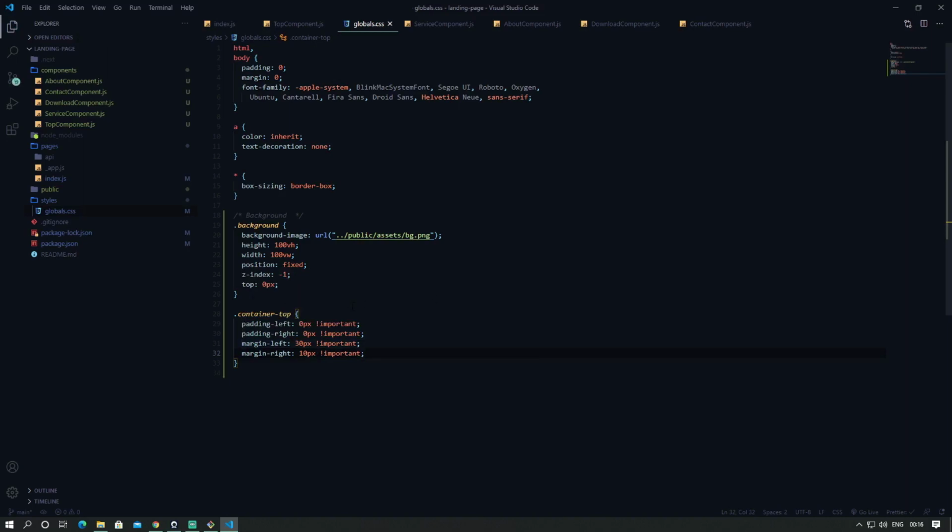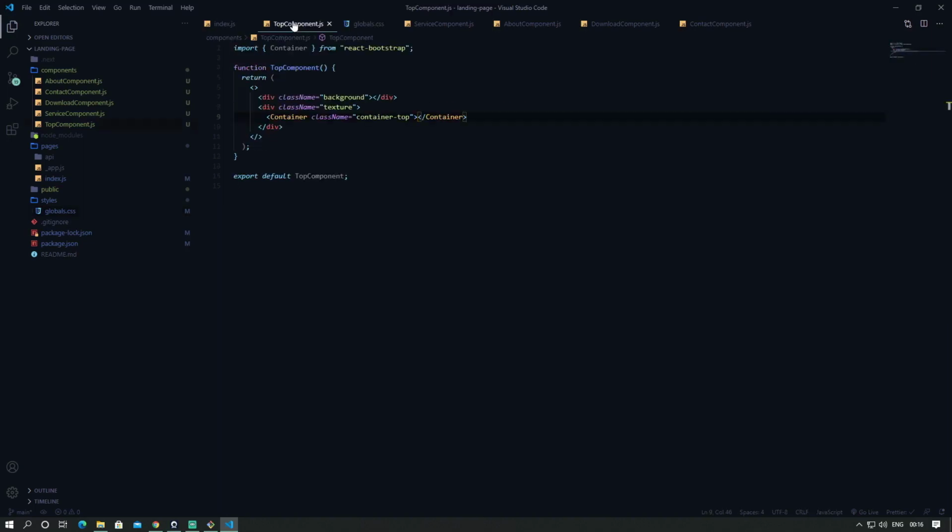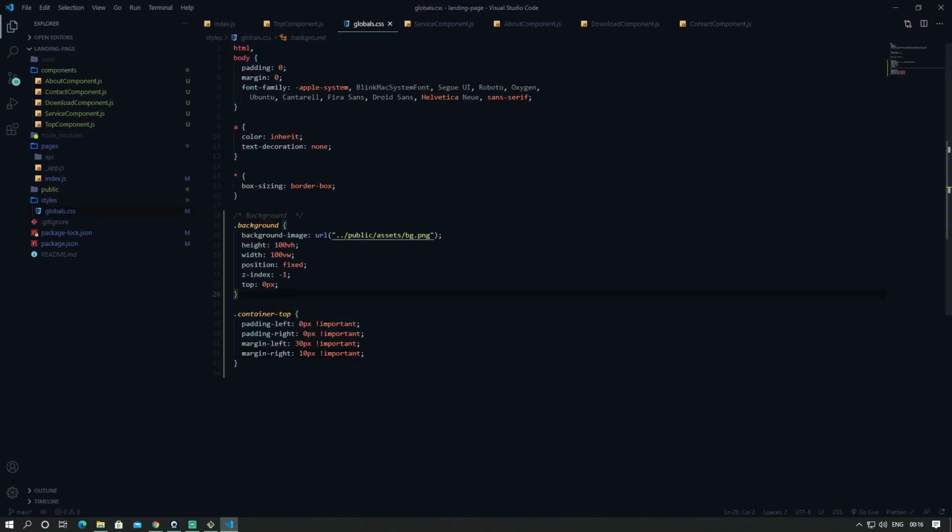And also we need to design this texture. Yes, texture, we have it on top, so we'll call it here. Here I'm going to give it a background image.